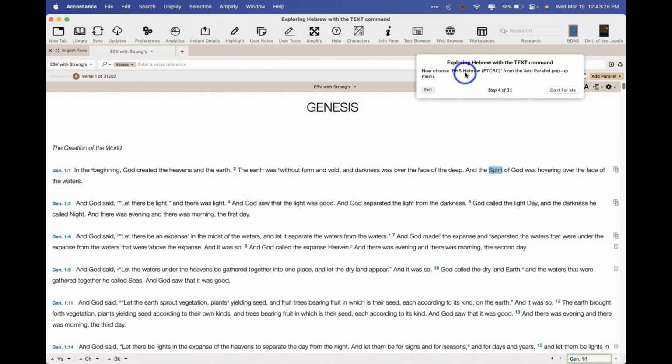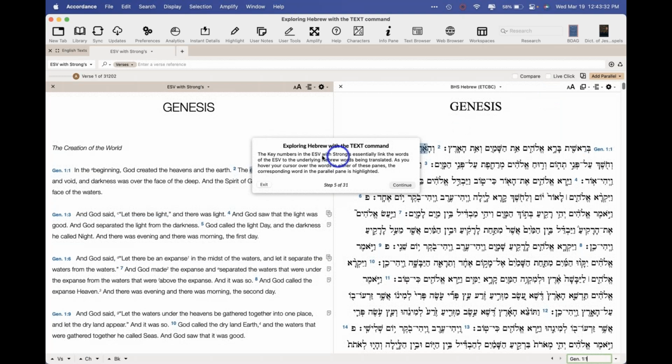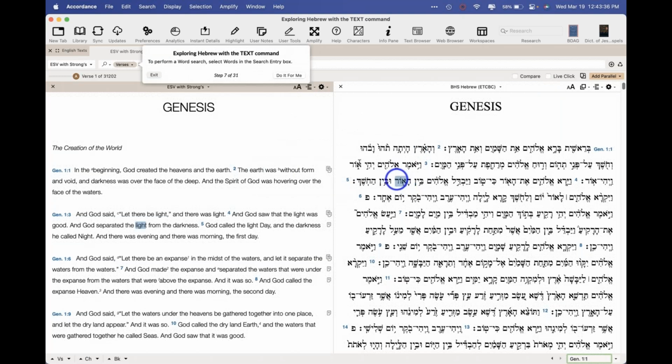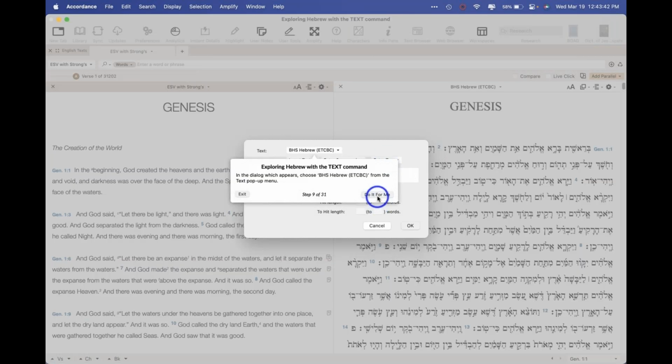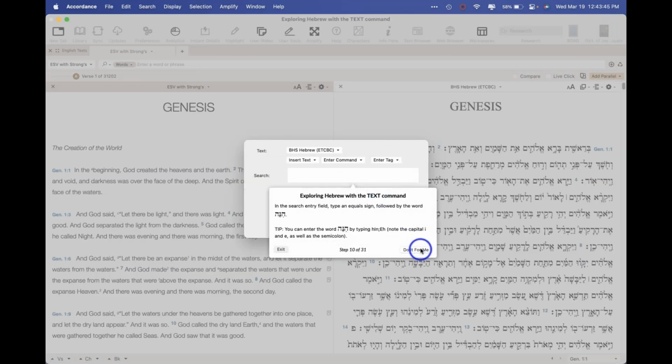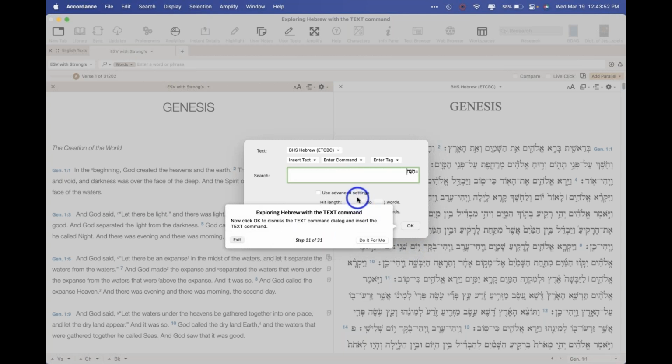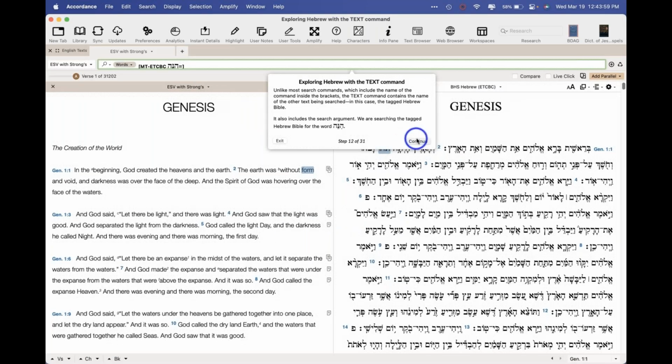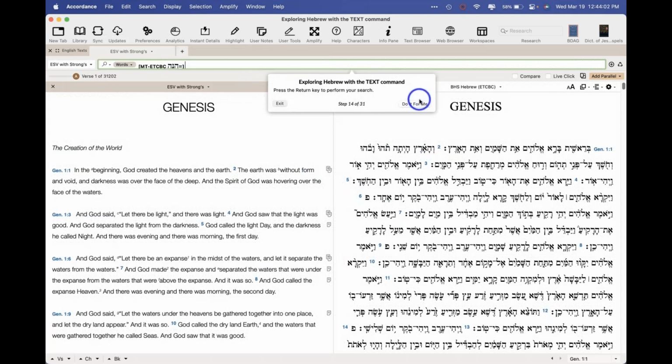Now, choose BHS Hebrew from the Add Parallel pop-up menu. And now this is explaining how it works, kind of what we talked about already. I'm going through this quickly, but now he kind of walks you through how you enter a command, which again is what we just did. But here now what he's doing is he's searching for hine, something to do with some kind of favor or grace, and we're going to just keep doing it for me. Continue until we run the command.